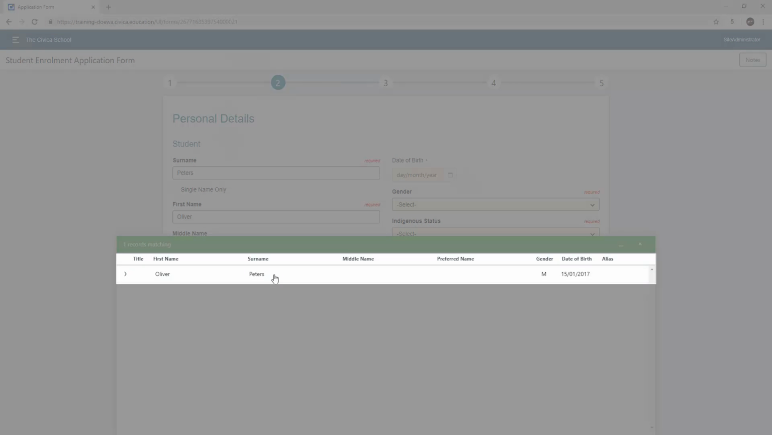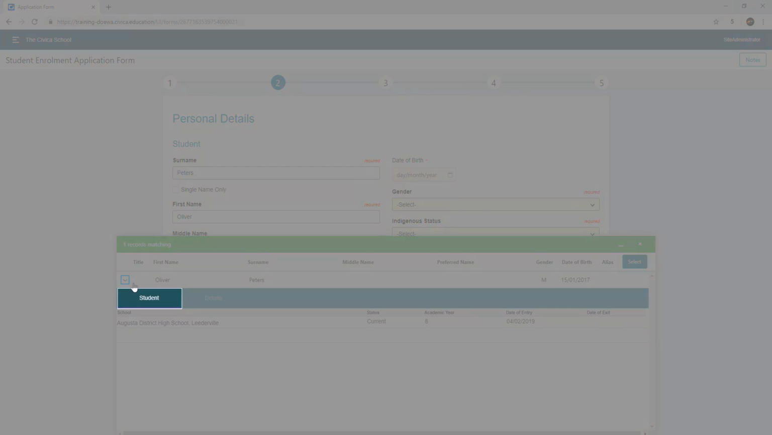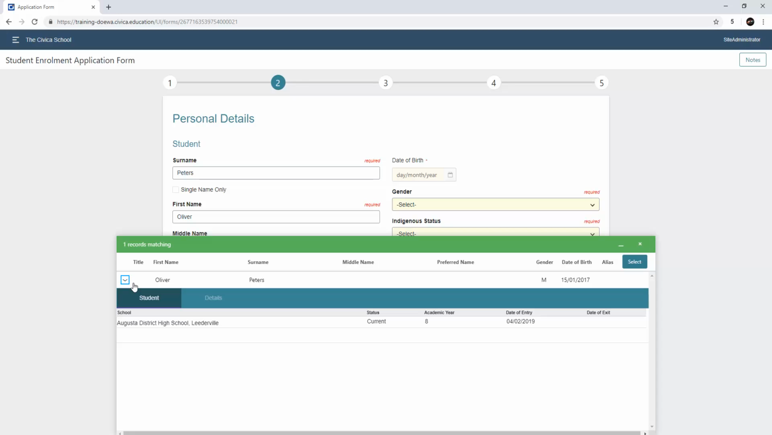Person details will be displayed across the row, and further details can be viewed by clicking on the expansion toggle at the start of the row. The Students tab shows enrollment details for the student, and the Details tab shows contact information for the student.